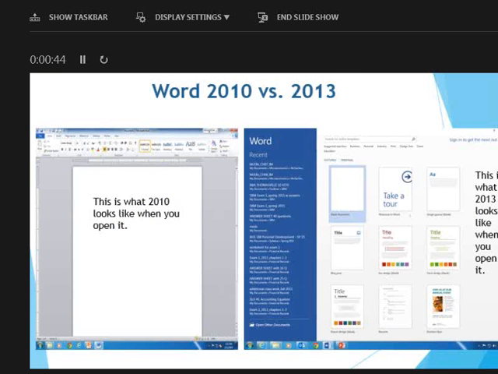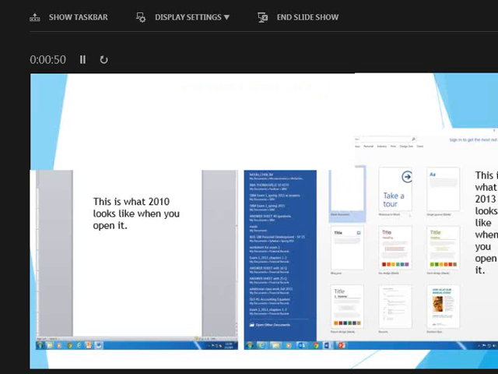One of the first changes I noticed when I opened Word 2013: in 2010, which is to your left, when you open it, you just automatically open a blank document. However, when you open 2013, over to the right, you have several choices. The first one is a blank document. The second one is where you can take a brief tour of Word 2013. You can choose a template. You can open an existing document, or you actually have a list of your recent documents over to the left.